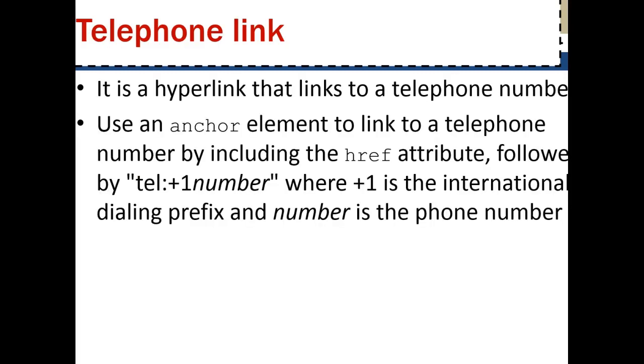The next thing that we can also link is the telephone link. So you are linking to a telephone number, and again it's going to be the same way. We use the anchor element to link the phone number by including the href attribute. Then you follow it with tel: +1, and then whatever the number is. It could be a 1-800 number, it could be 1-202. This 1 is for the US. If you are doing it internationally, you need to put that international code in there. And if it's a 1-800 number, you can just put 1 and then the 800 number.